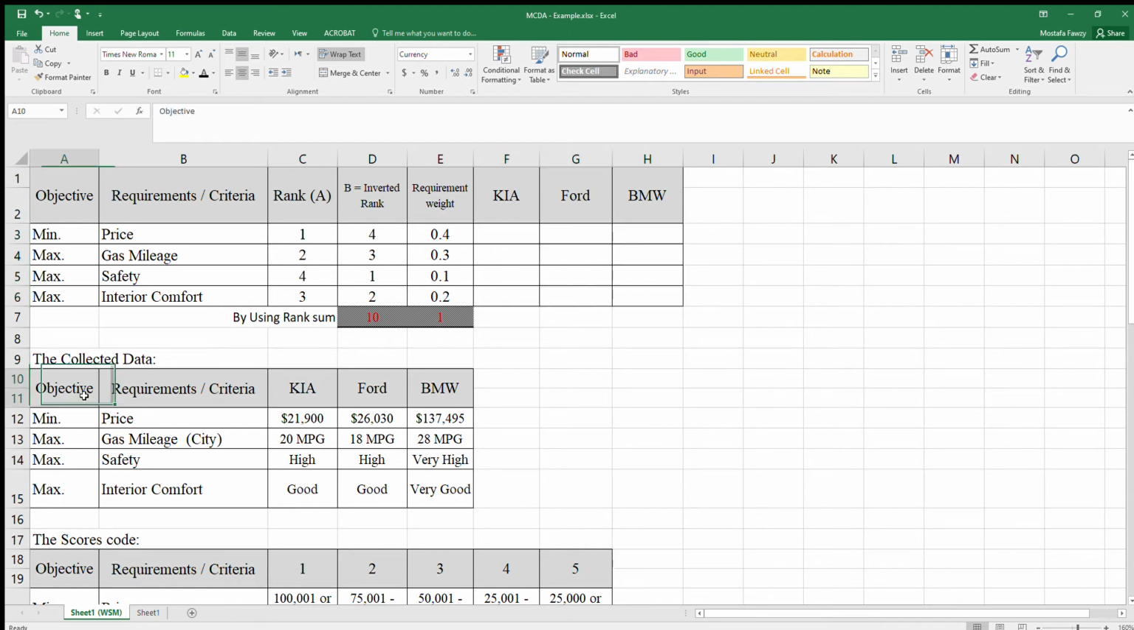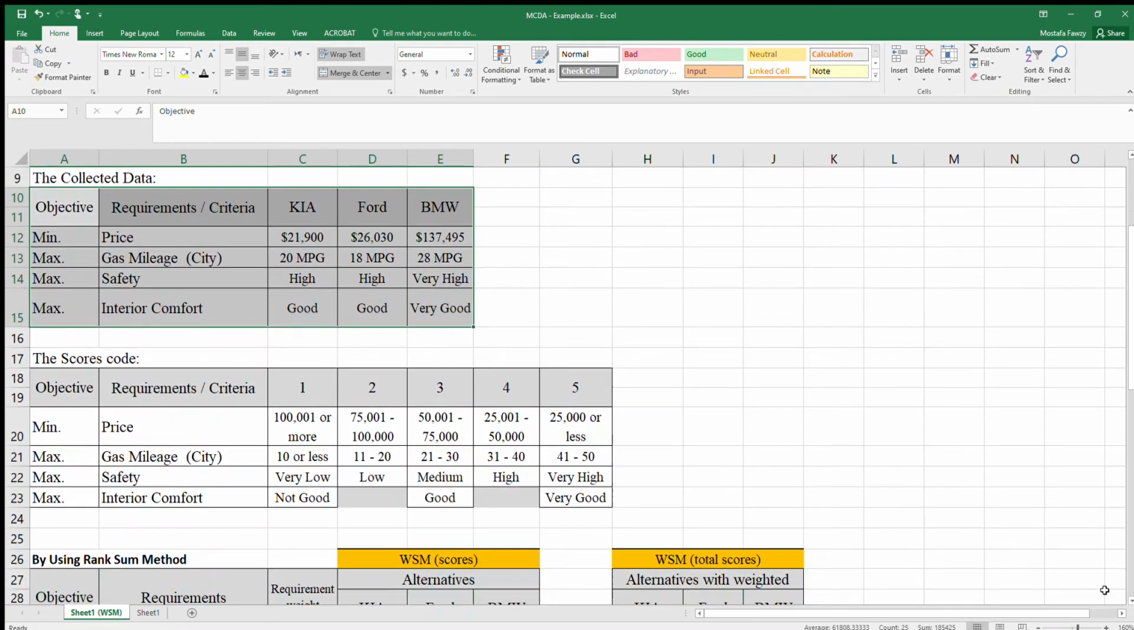So if we go here, we can find that we used the same model we have, and we started to collect real data about each one of the three alternatives based on the requirements already decided before. The next step is what we have to do now using the weighting sum method or any other method or tool from the multi-criteria decision analysis tools is to convert those real data to equivalent scores. To do that, we have to create what we call the scorecard.